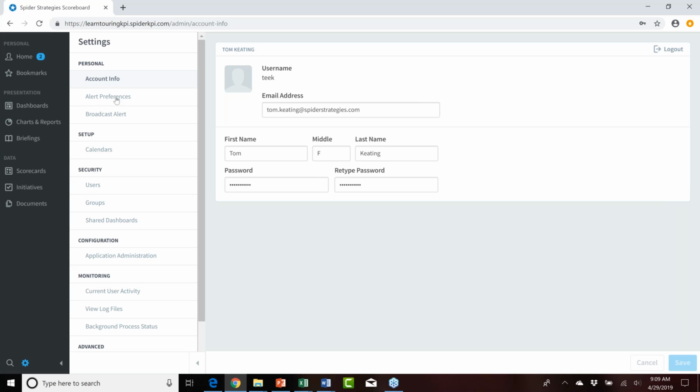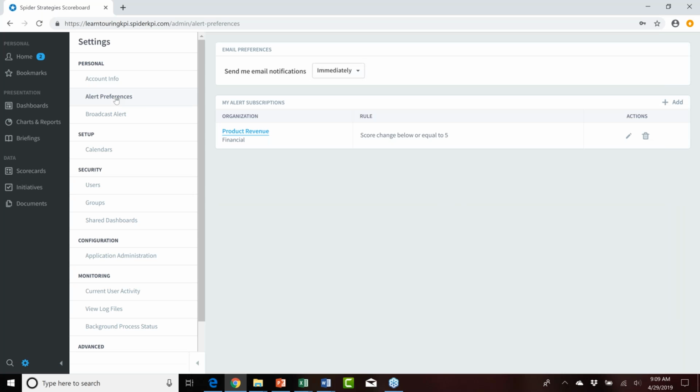Moving down the list to Alert Preferences, this is where you have access to your alert subscriptions that you, as a user of Scoreboard, are able to voluntarily subscribe to. In terms of alerts that can come to you, you are subscribing to these, again, voluntarily. If we start at the very top, a key setting here under Alert Preferences is under Email Preferences. Here is where you have the opportunity to define whether you want an email notification to be sent to you when an alert is triggered within Scoreboard.